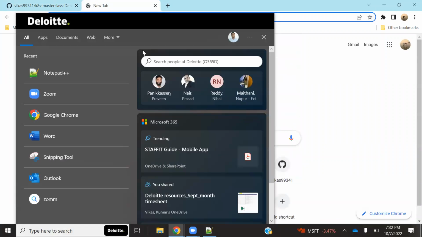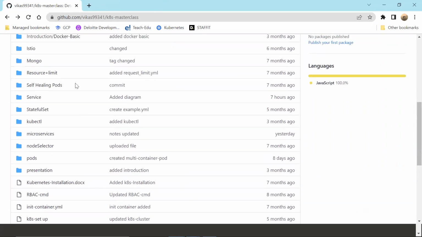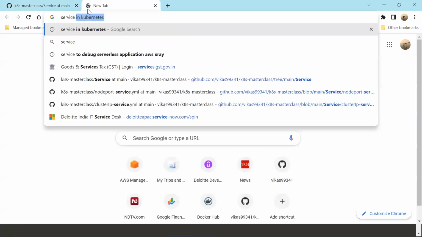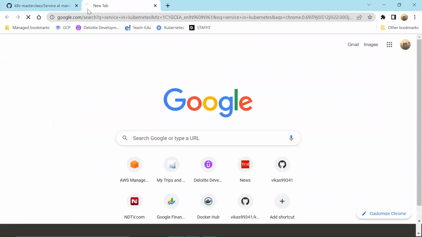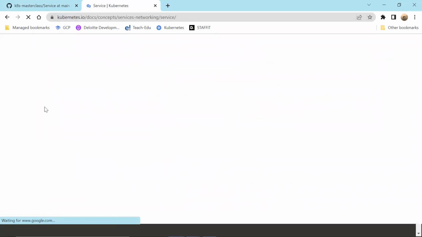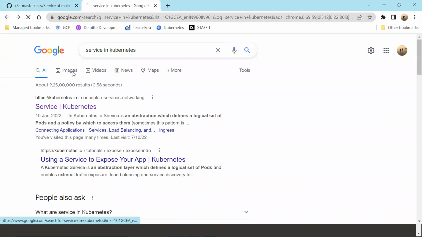Okay, so what we will be doing now is talking about something called services. Now, what is a service? Let me say, service in Kubernetes. What do I mean when I say service in Kubernetes? So this is my service in Kubernetes. Let me just come to a diagram first and then come back here.